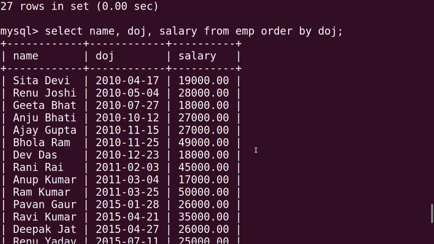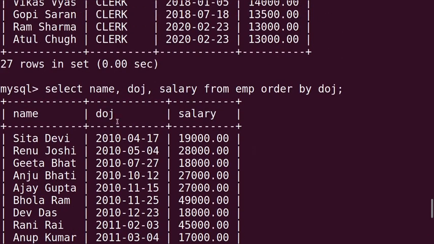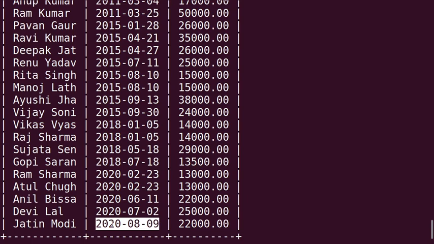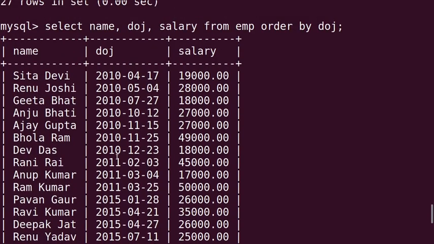See here, three fields we wanted to see: name, DOJ and salary. Those three fields are coming, and the output is sorted based on date of joining. First, 17th April 2010, the lowest date is coming, and the last date is the highest date, that is 9th August 2020. So all the date fields are in ascending order. Clear? Next query.